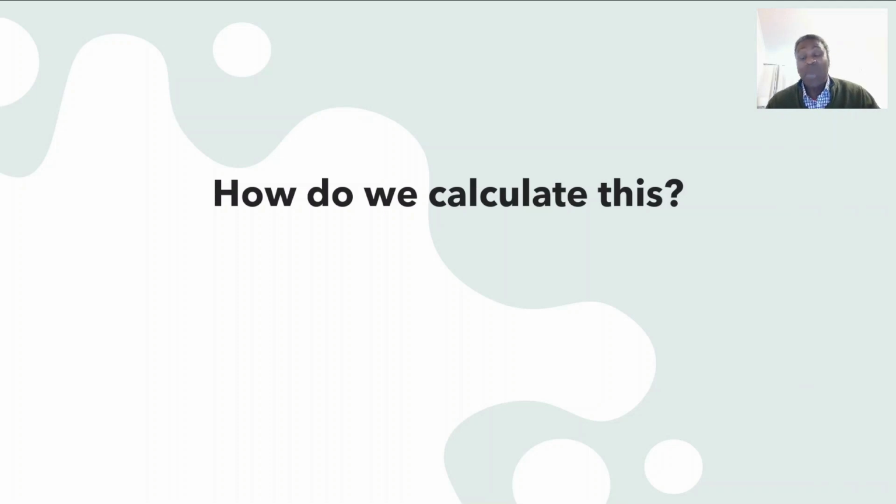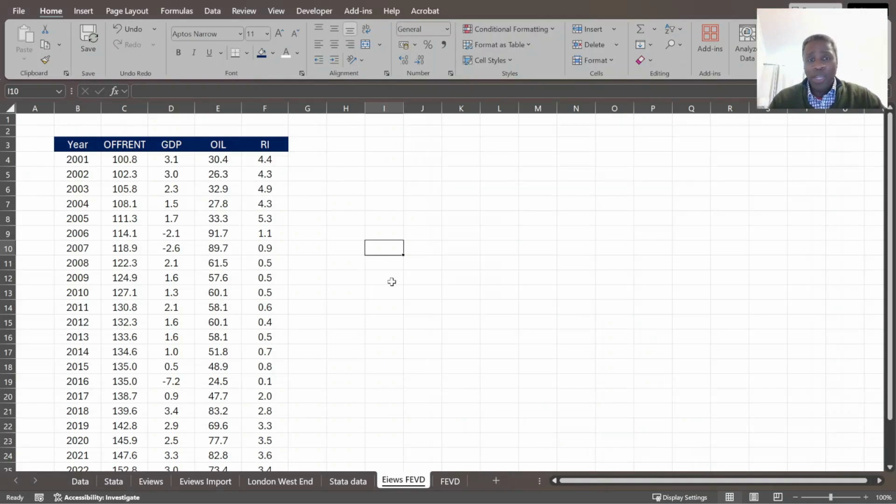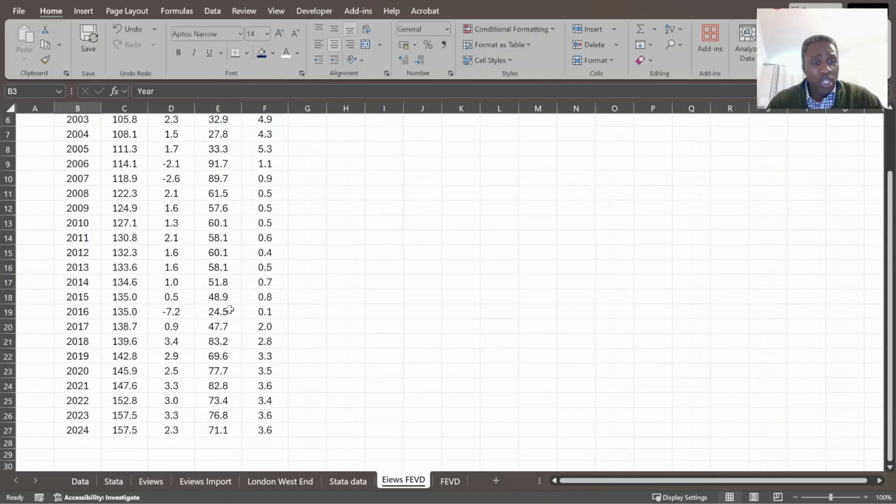This is data that's very similar to what we see, but I'm going to go through a numerical example just to show you how this actually turns out. So here we are. Now we can move to the actual calculation. What I've got here is a data set: the year, the index of London office rents, GDP as a growth rate and not an actual value in levels, the oil price, and the interest rate. This goes from 2001 to 2024.